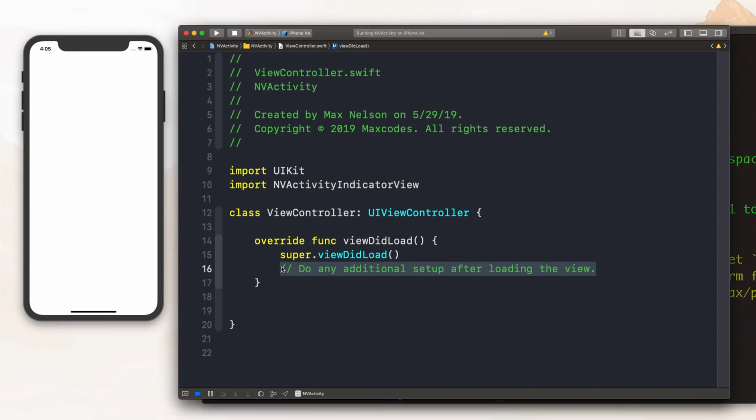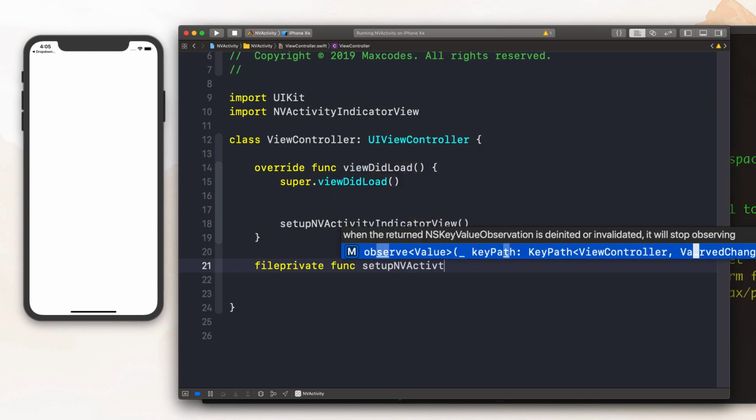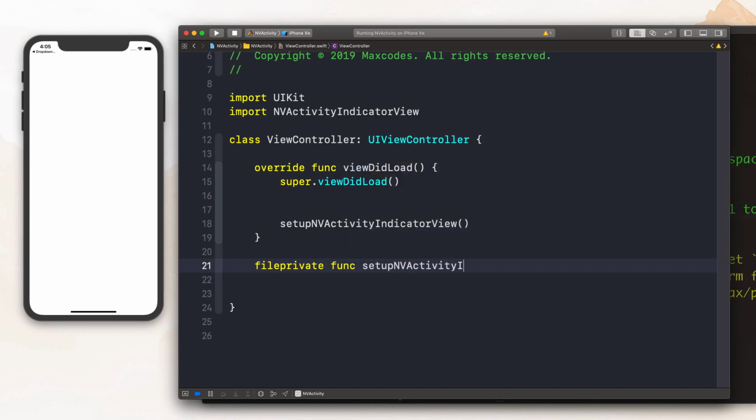So now what we need to do is set up this NV indicator view. So I'm going to say setup NVActivityIndicatorView. And then I'm going to say fileprivate func setupNVActivityIndicatorView. You could also call this something like startAnimation, right? So if I wanted to say startAnimation and then startAnimation right here, that would work just fine too.